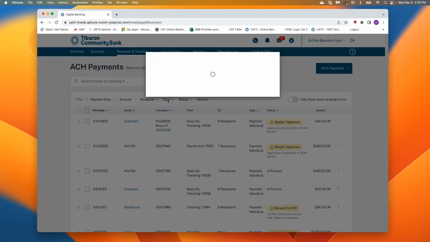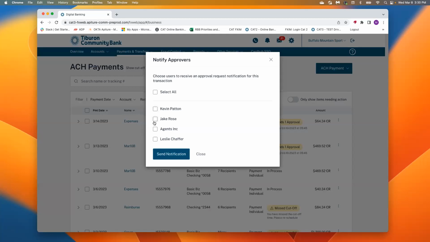If I notify approvers, I can select multiple approvers. I can select one, I can select all of them, whatever I want, and they'll each receive an email requesting that they approve this payment.